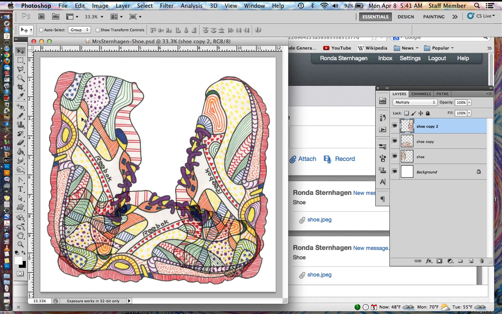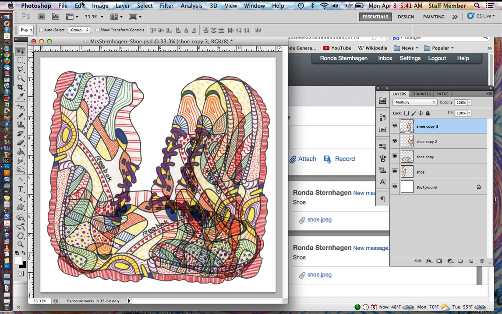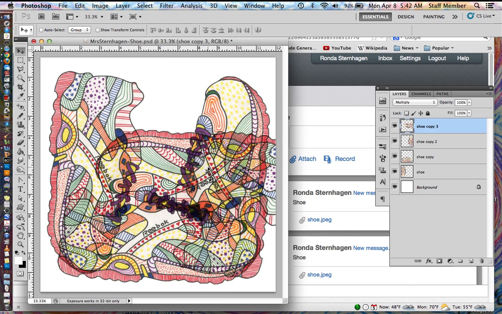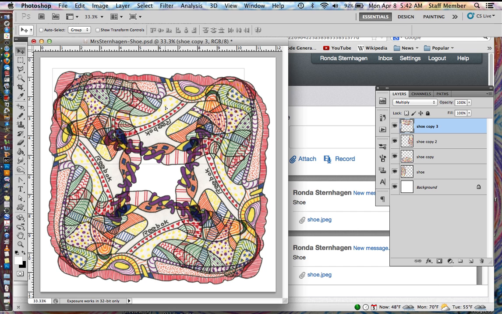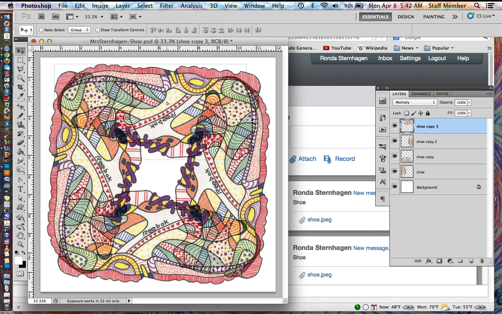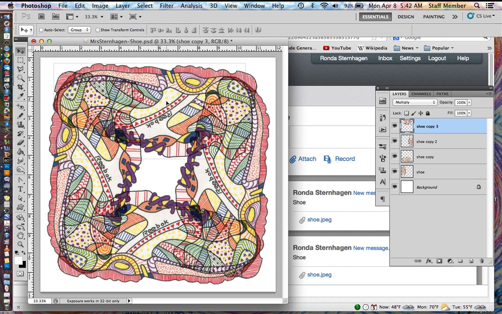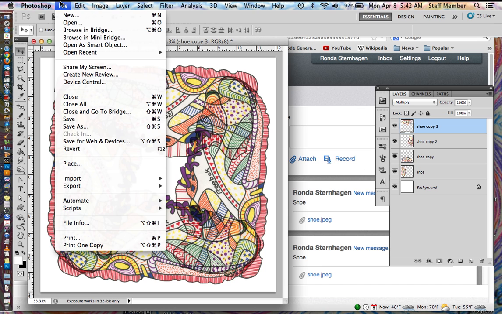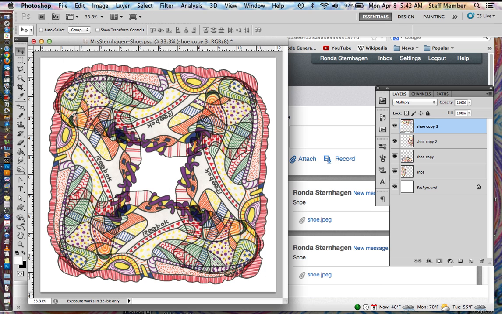I'm going to take my shoe copy number 2, click on that, drag it down onto that new sheet of paper. I can move that one out a little bit. I can go Edit, Transform, Rotate 90 degrees counterclockwise, move it into place so it's about centered side to side and about the same distance from the bottom. And I can go File, Save, and my project is done.